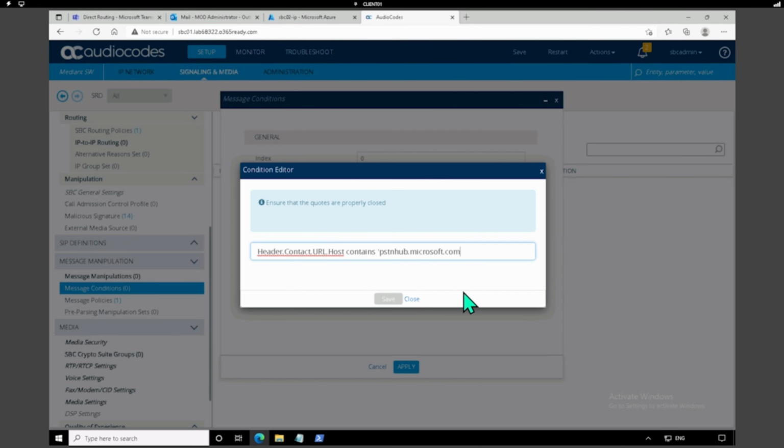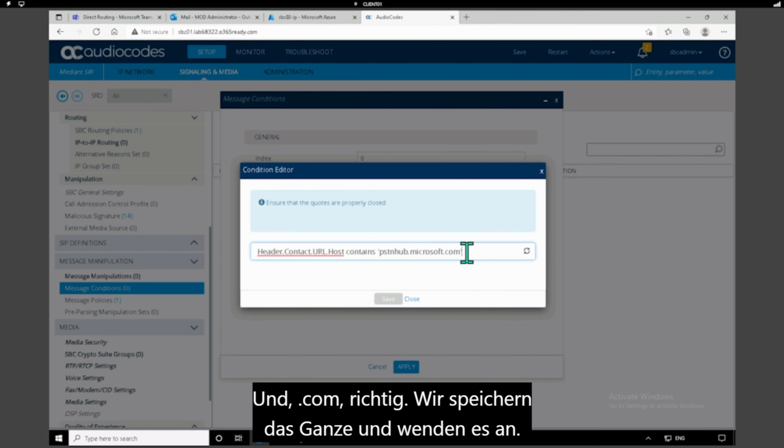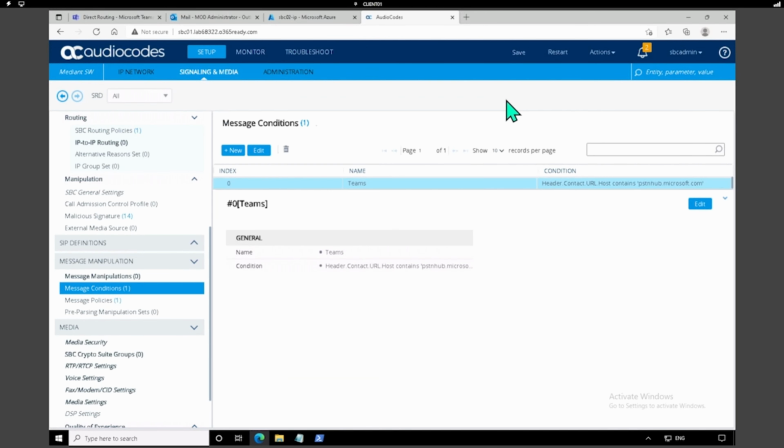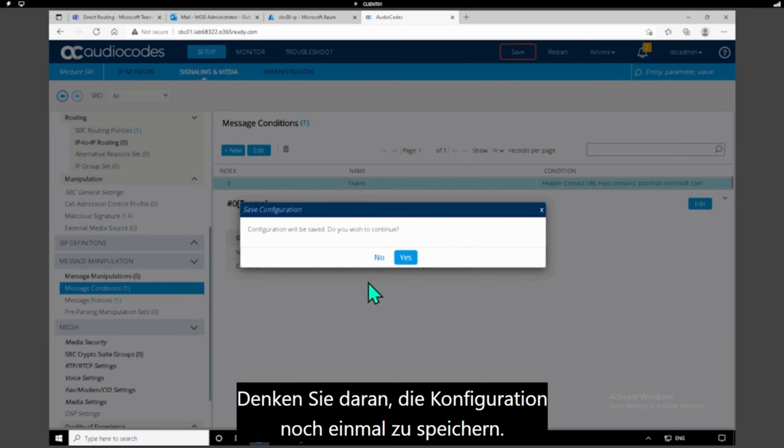Microsoft.com. And code. Yep. So save it and apply. And remember to save the configuration once again.